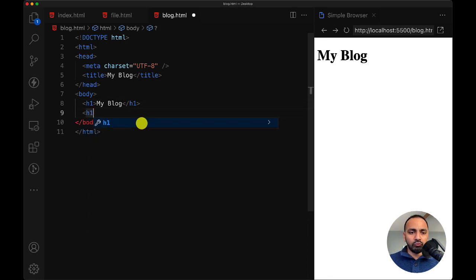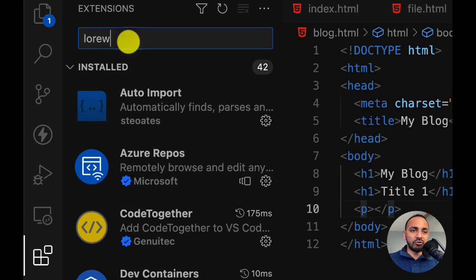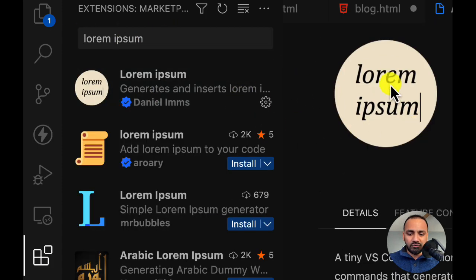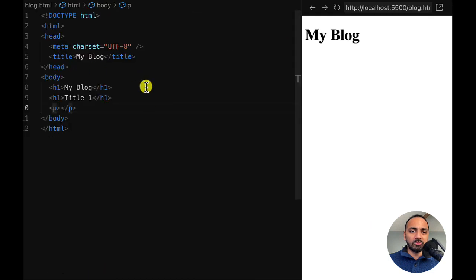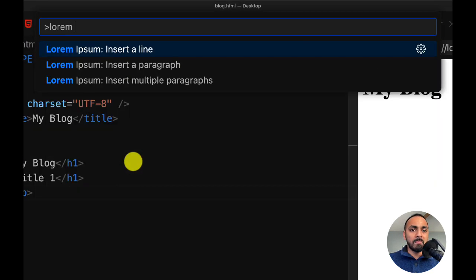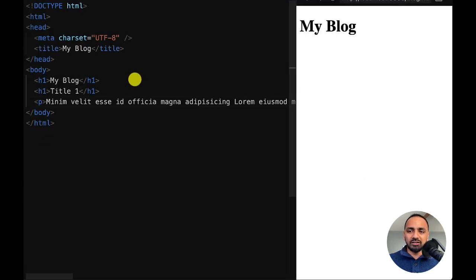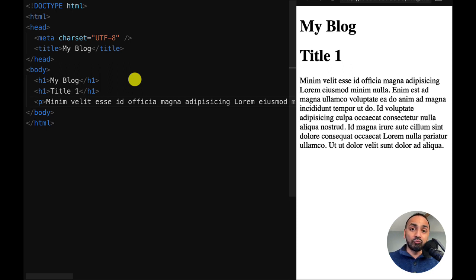I'll work with the H2 tag for the title, so Title 1. Next, I'll work with the paragraph tag for the description. Now, I don't really want to write the description, so I'll go over to the Marketplace, and there's an extension called Lorem Ipsum. Right there, I'll install this. After installing it, I'll hide the Marketplace and close the extension page. In this P tag, I will go into edit mode and just go to Command-Shift-P, Lorem Ipsum. Insert line, insert paragraph. Let's do paragraph. And there we are. It just gives me the content and I think it will be good enough for us. We don't have to write anything just for testing purposes. See if it works out for us or not, right?